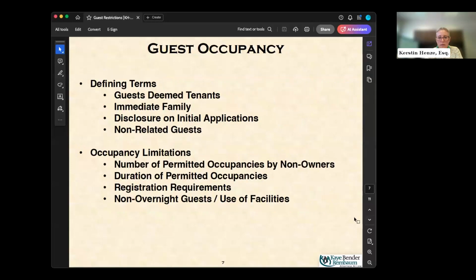Okay, next slide. All right, and then guest occupancy. These are typically the more problematic types of occupancies that we face with communities, because they're not purchasers, they're not tenants, and typically governing documents don't address these additional occupants. So if you do want to restrict some form of guest or additional occupants in your community, then you need to think about how you define them.